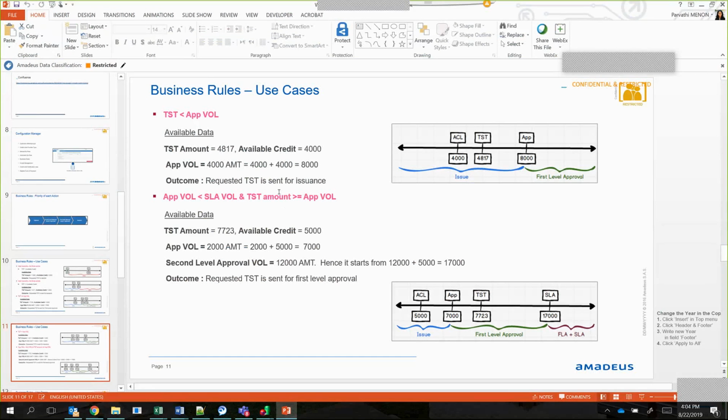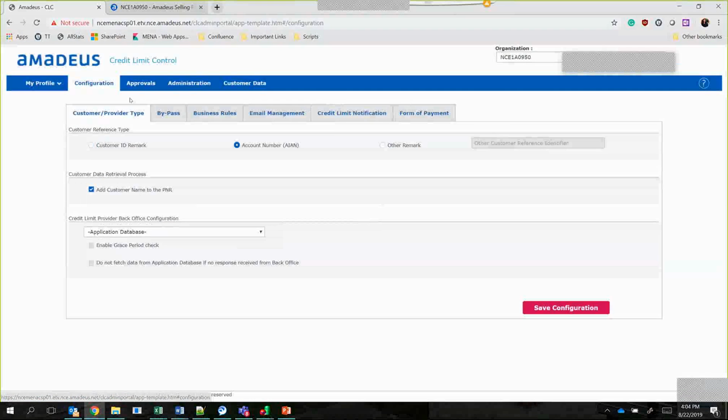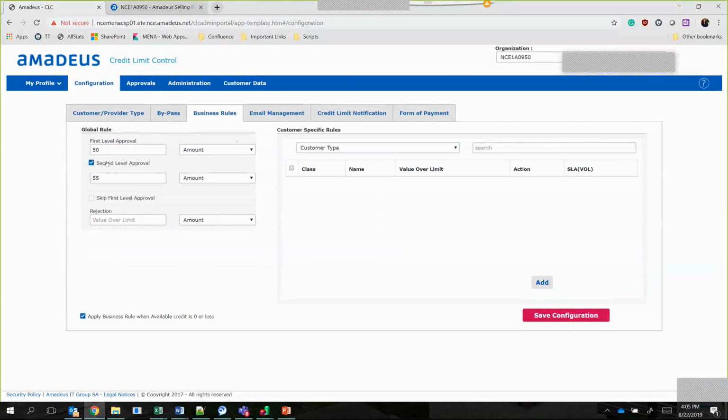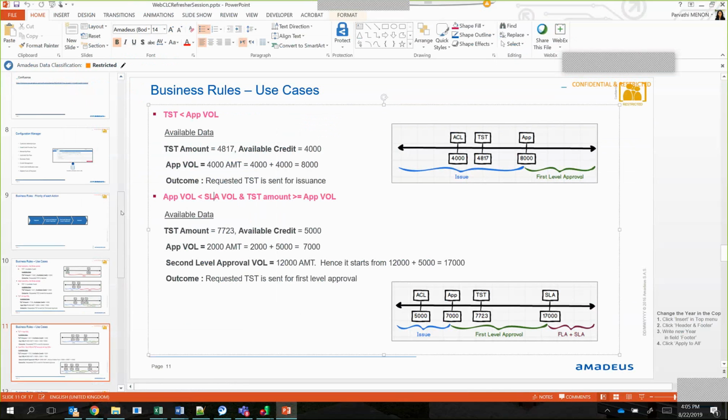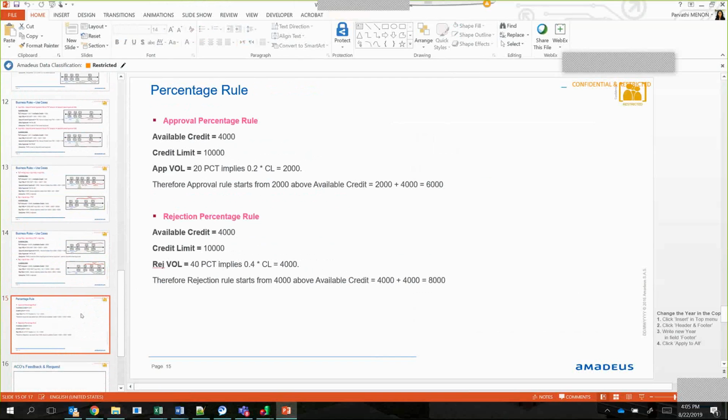That's clear. Again, like I said, you have 2 levels of approval. You have a second level of approval as well, in case you require it in your market. You can just enable that feature and set the value here. You have the amount rule and the percentage rule. I wanted to ask that. You can also set it by percentage. Yes. The calculation of which would be like this.